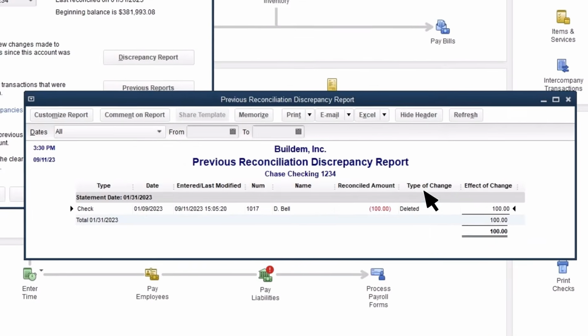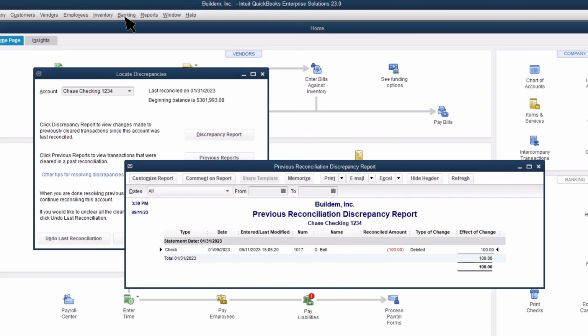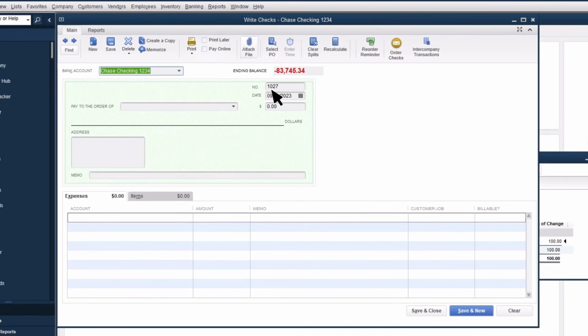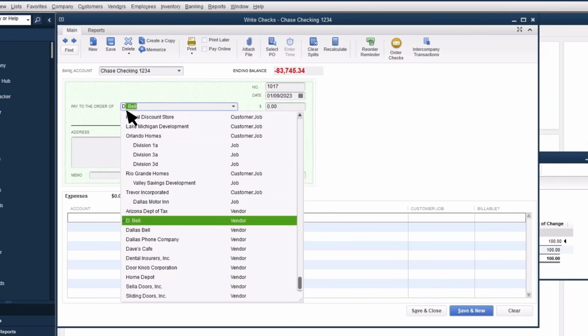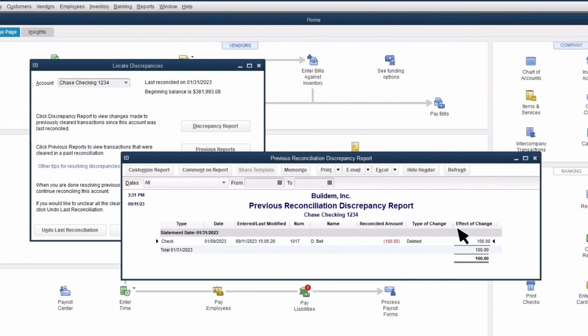If the report says that a transaction was deleted, you'll need to re-enter it. Select the menu option or icon for the type of transaction you need to re-enter. Then fill out the transaction so that it matches what it was before you deleted it. Then save and close the transaction.